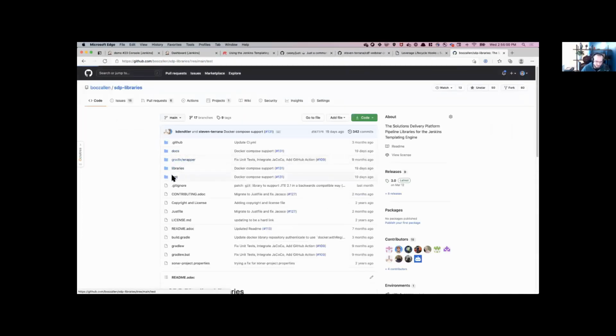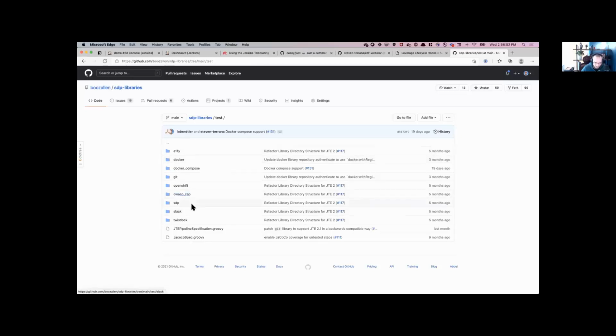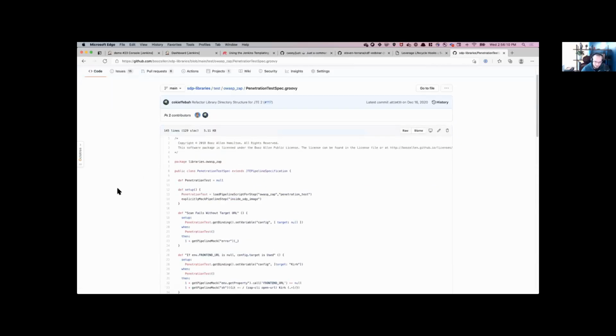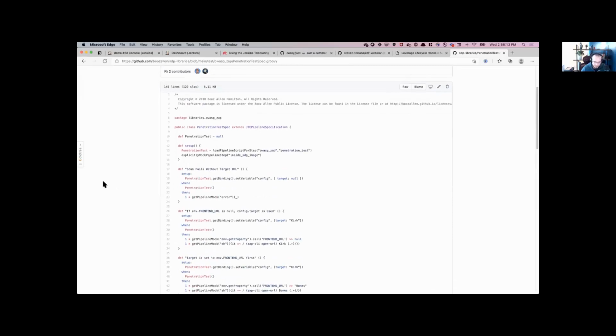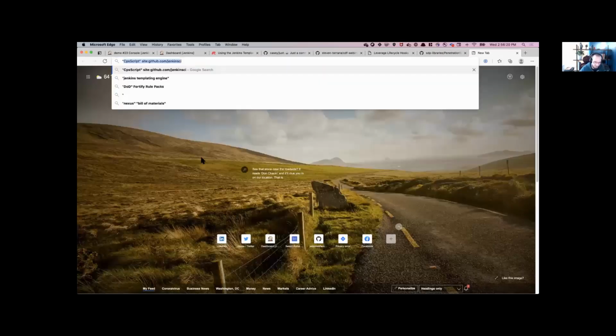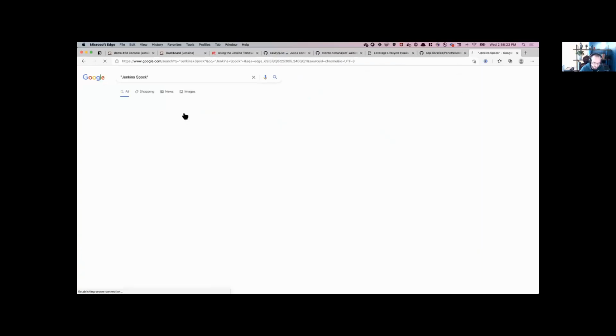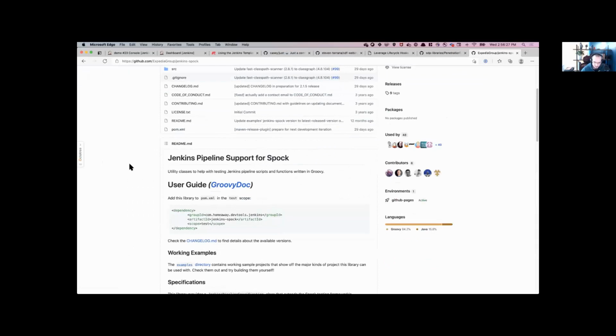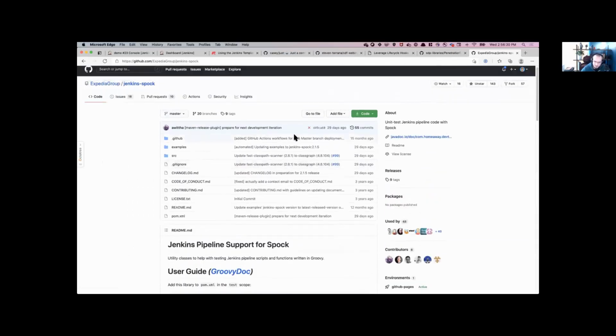Inside the test directory, I'll show an example. Let's hope this is a good test. We have a penetration test spec. So if we open this up, Jenkins Spec is a separate project from JTE within the Jenkins open source ecosystem. My Google-fu, Jenkins Spec, I think it's from Expedia Group. So you can pull this in as a dependency, and I'll paste this link inside the chat. Awesome. Thank you very much.